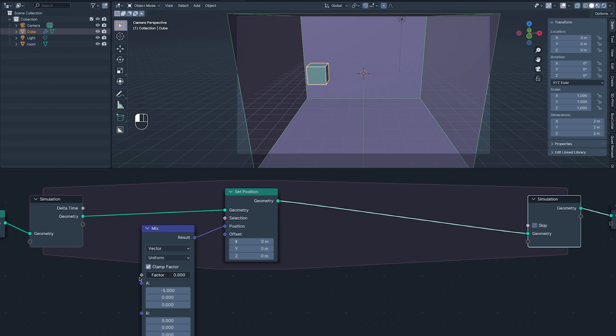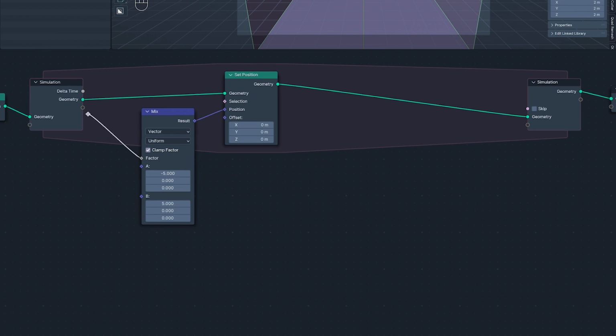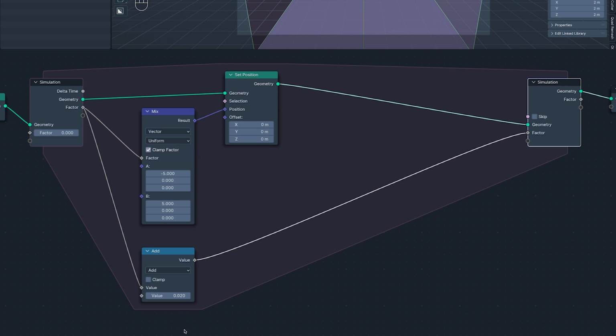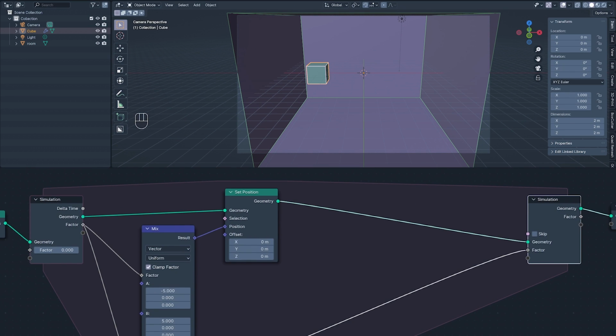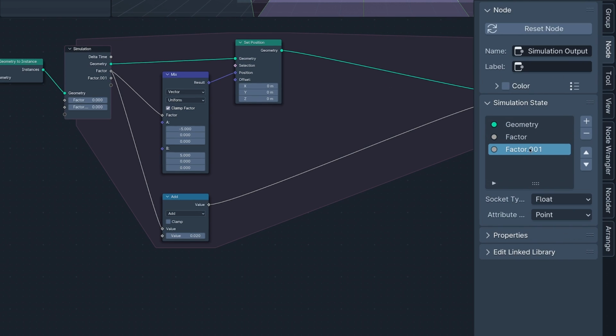As much as I enjoy sliding this thing, I want to control it with the simulation zone. So, I'm passing the factor through the zone, adding 0.02 to it. This is our speed, the amount the factor is increased by on every frame. This gets us across, but what if we want to go continuously back and forth? We will need to reverse the speed when we get to either end.